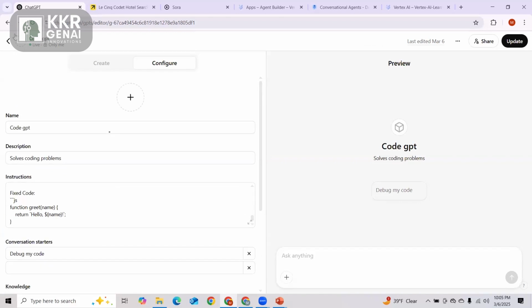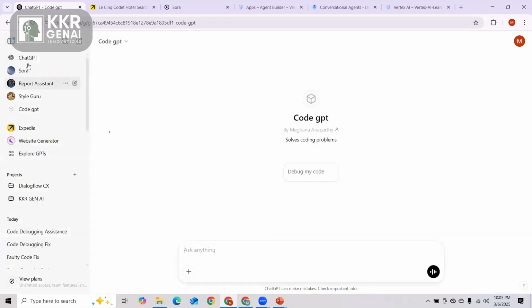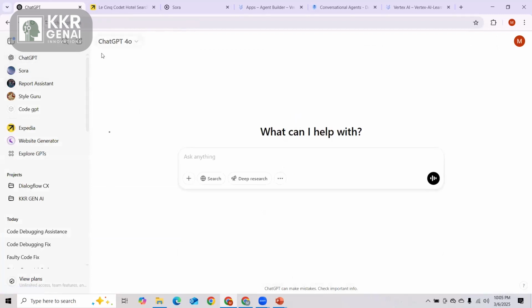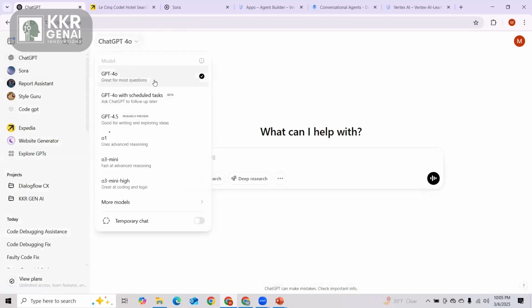It uses the same model of the ChatGPT that's there right now, basically this one. So whatever we have enabled here, it will use the same model. In Pro also, it's using the same model.